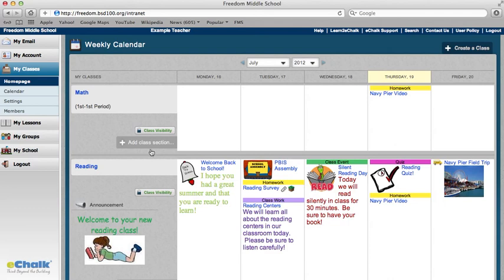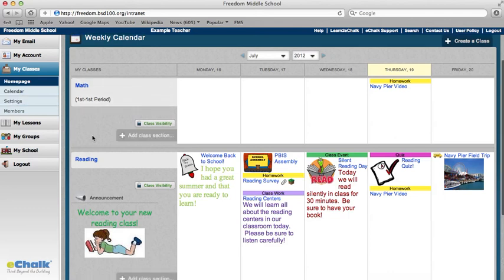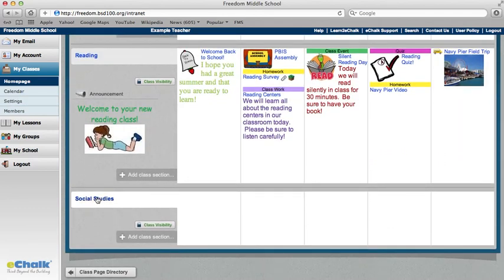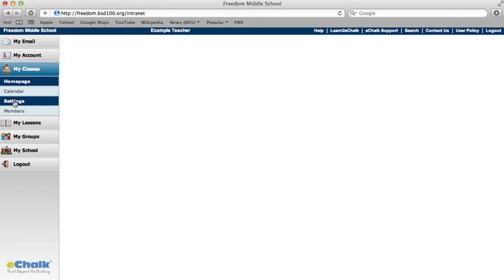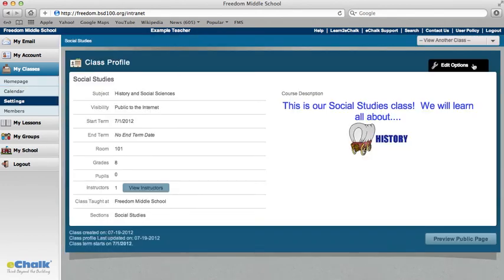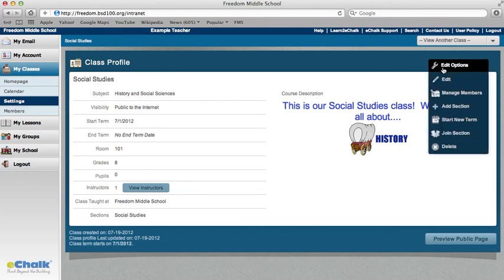If you need to delete a class, click on the class. So let's say I want to delete my social studies class. And once you're in the class area, click on Settings. In Settings, you can edit options. This is where you can make any changes as well. So if you want to change your course description, you can change that here. Edit options. Editing would be the place where you did that.